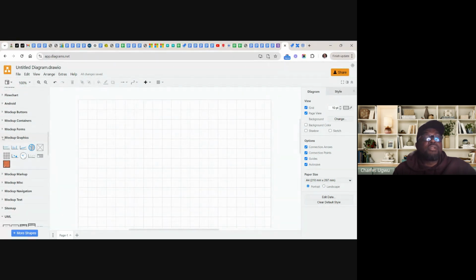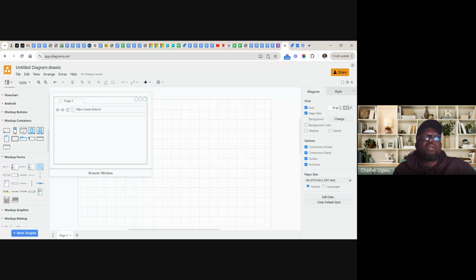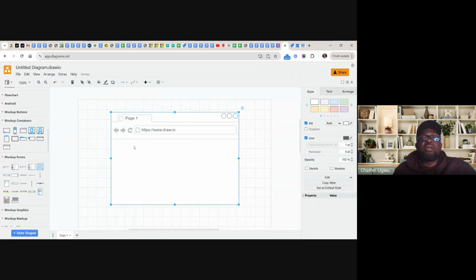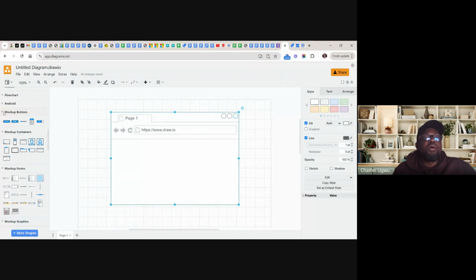So graphics, and these are forms, and these are containers. If, for instance, you want to create a website, you see this is a website container. It also can help you to design the screen of your website. And this is a mock-up. This is a button to main text.